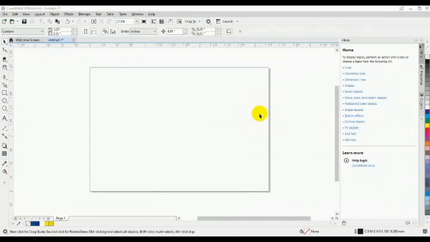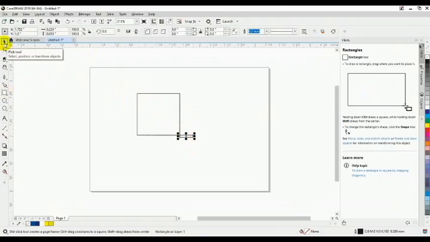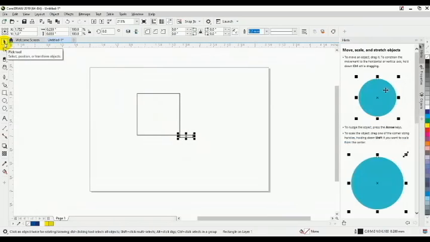In this tutorial, I'm going to teach you basic tools in CorelDRAW. First thing we have to do is move to this one. I want to teach you the pick tool, which is the first tool in CorelDRAW.